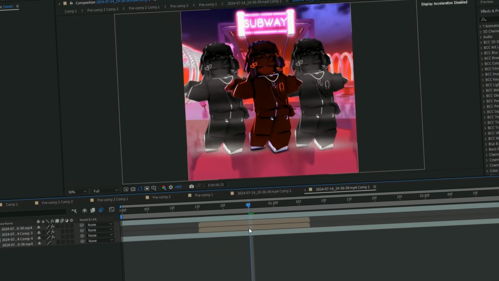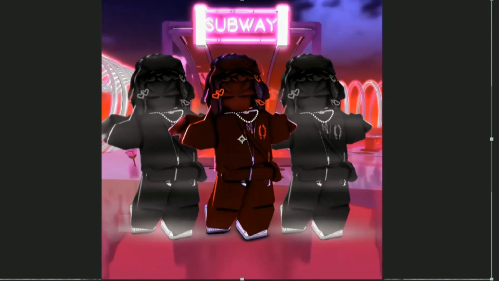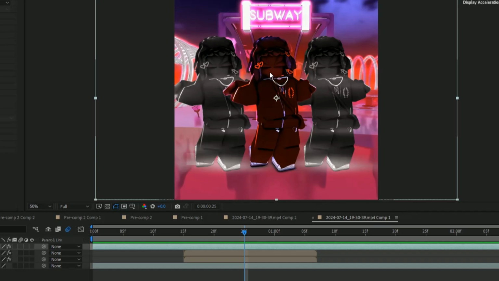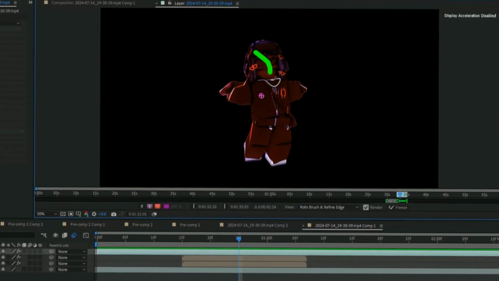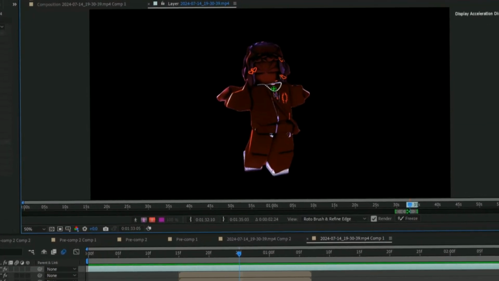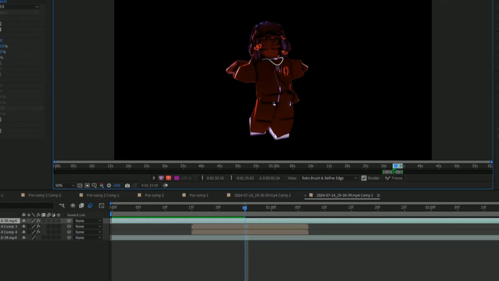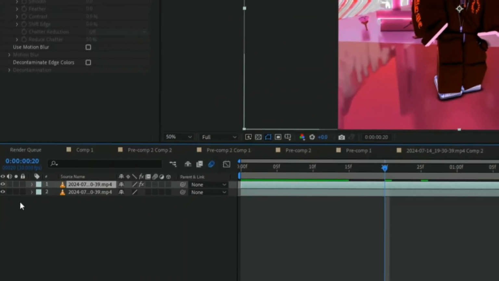I already have this roto brushed, but I'm gonna teach you how to roto brush real quick. Go into the clip that you use. You're gonna go in this area right here, roto brush, select your character. You may need to double click it, and then all you have to do is just drag over it, and then boom. If you need to fix something, just hold Alt and go to your roto brush part.